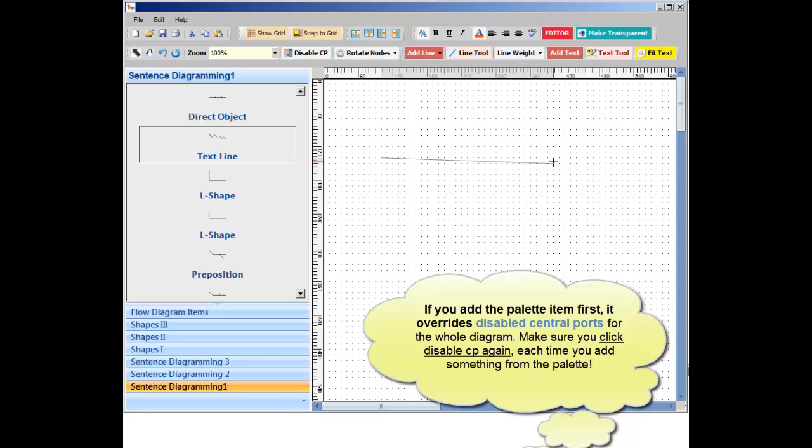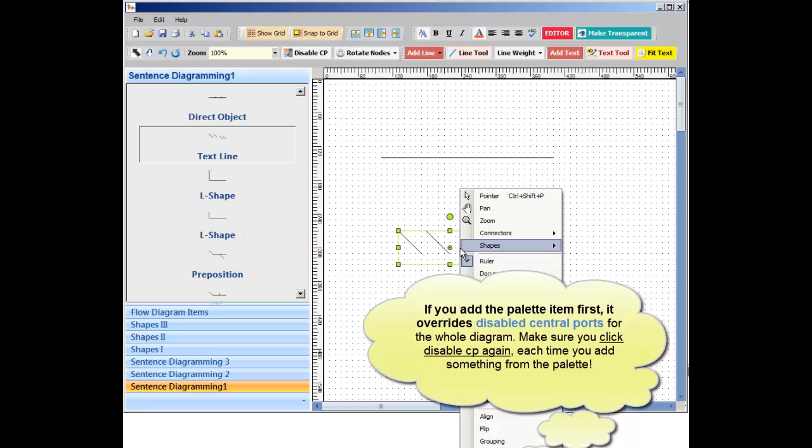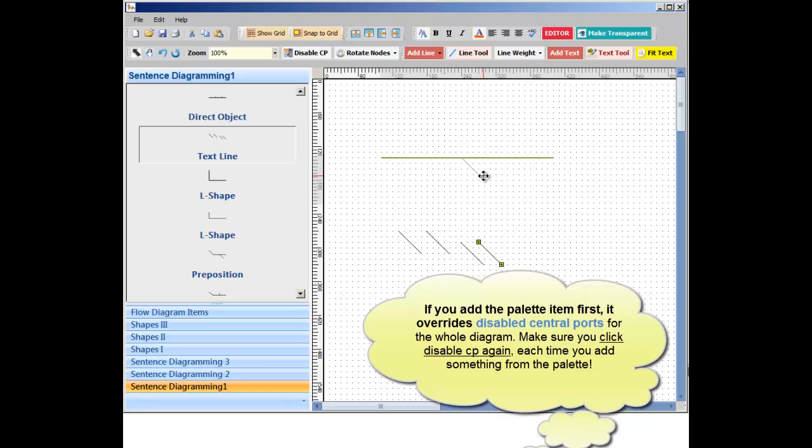Let's draw a line. We know the central port's disabled here. We know it's enabled here. We're going to right click and ungroup. And of course it's going to go to the central port.